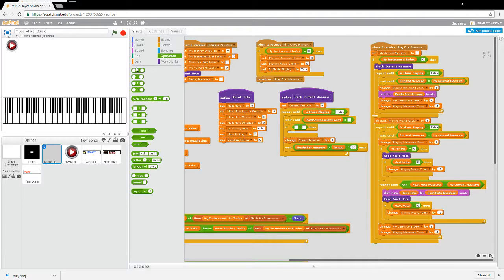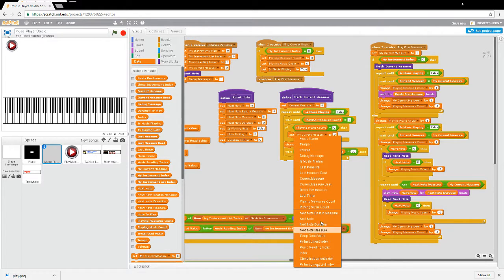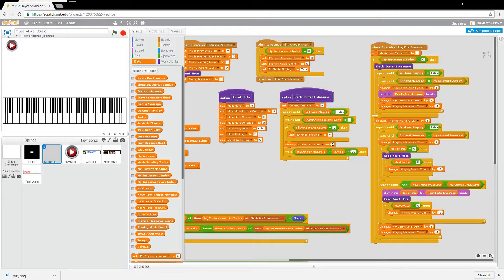If our playing music count is equal to 0, then we can set is music playing to false. Yep. Why is that not working? Is it running? Oh, I see. I was typing into the wrong one.